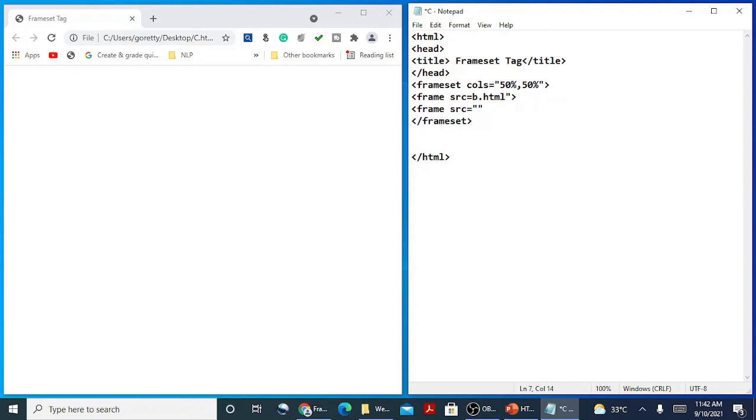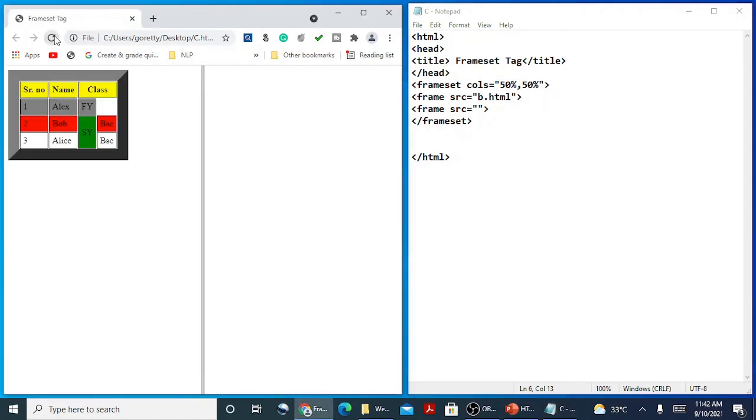And I don't mention anything on my next frame. So on my first frame, I have mentioned frame src equal to b.html. We need to write it inside double quotes. And for the second one, I have given frame src, but I have not mentioned any URL or file. So let's see what output is going to come. You can see on my section, which is a 50% frame, I had given the b.html file, and the b.html file has displayed the specific output.